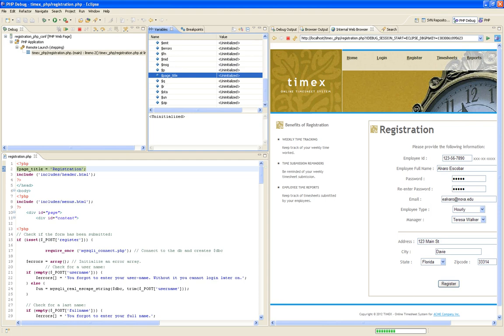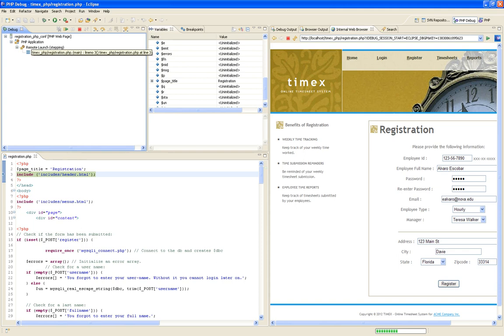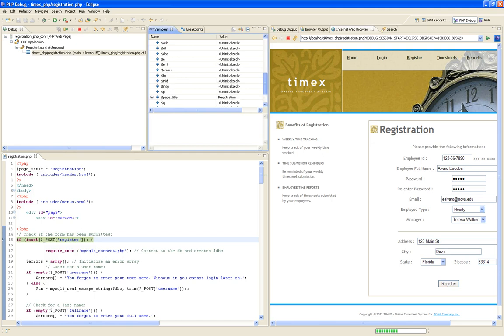So we're going to go through the exact same code all over again. So step over, now the page title is registration. We're going to include the header, we're going to include the menus, and then we're going to ask the question again. Is post sub register set? What do you guys think? What does post look like now?